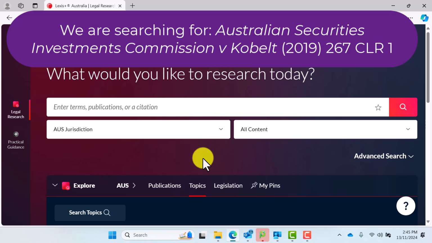Note that you must be logged in with the library and access the Lexis+ database through the library in order to be able to access this material. It is a paid-for subscription.